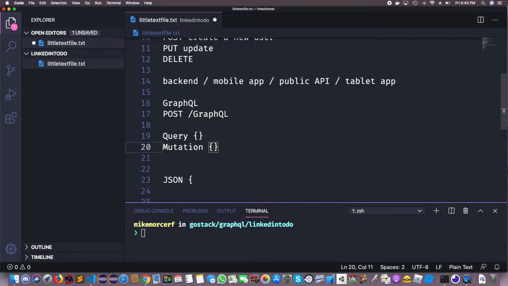Mutation is when you want to either update some information in the database, or create new data in the database, or delete something, right? The mutation takes care of all these things. And we also have subscription. So what the subscription does, it listens to data in real time.